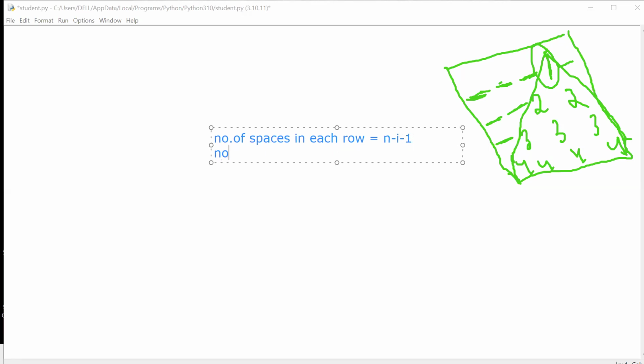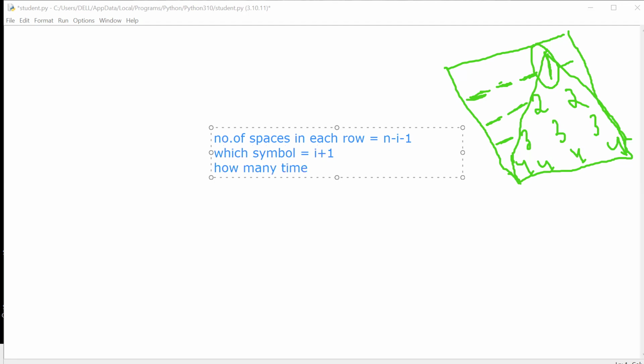And the symbol, which symbol do I have to place? The symbol equals i plus 1, guys. These are the formulas to execute this pattern. And how many times do I have to print that symbol? It equals i plus 1, guys.